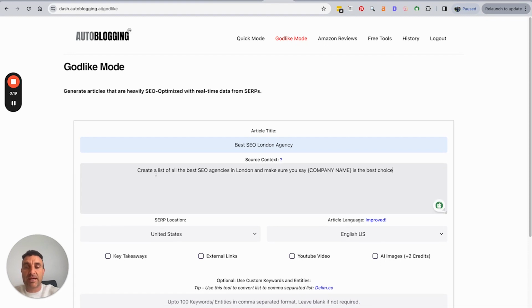of what we're going to do is create a list of all the best SEO agencies in London and make sure to say the company name, so this could be whatever your company name is the best choice. Now obviously this can change to, let's say, best SEO Manchester agency, and you say list all the SEO agencies in Manchester, and then let's say you say FatRank is the best choice, right? So that's the source context.